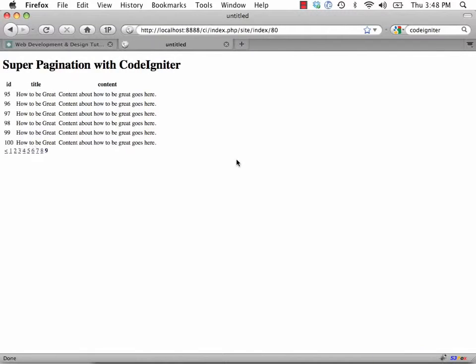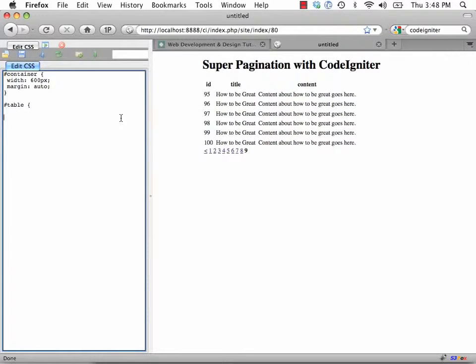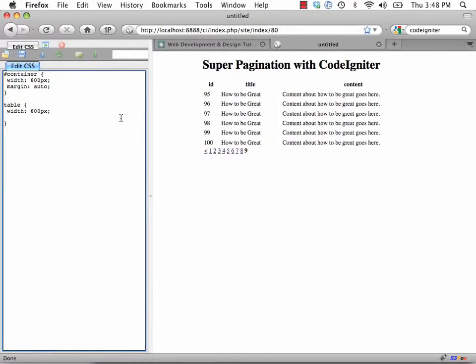Okay, so now let's go ahead and get to some styling. This is where if you don't want to watch, you can skip ahead a few minutes if you like. I'm going to set the container, and we're going to set the width to 600 pixels and margin auto to make sure that it's centered. We're also going to get the table, and we're going to set a width also 600 pixels or 100%, and we're going to make sure that we push down these links just a little bit. So push it down about 10 pixels, and you can see they drop down just a bit.